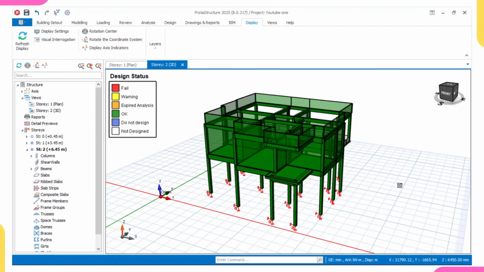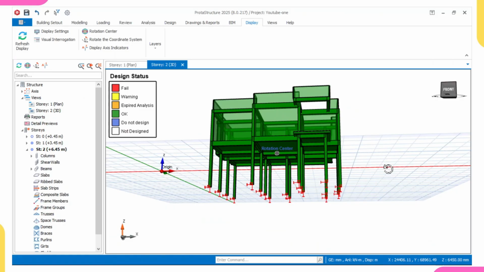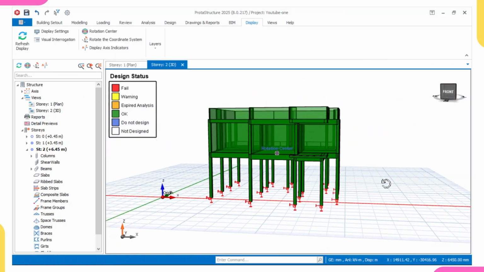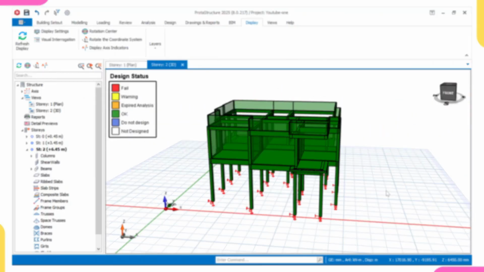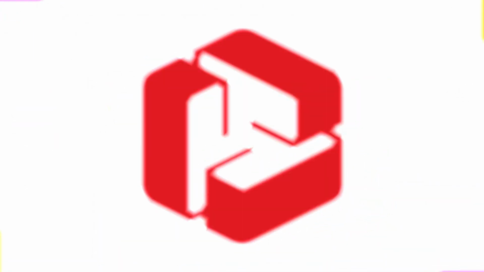We have been able to analyze and design this reinforced concrete structure. We have also done the slab design. And in this video, I'll be showing you everything you need to know concerning the foundation design of a reinforced concrete structure using the software ProtaStructure.